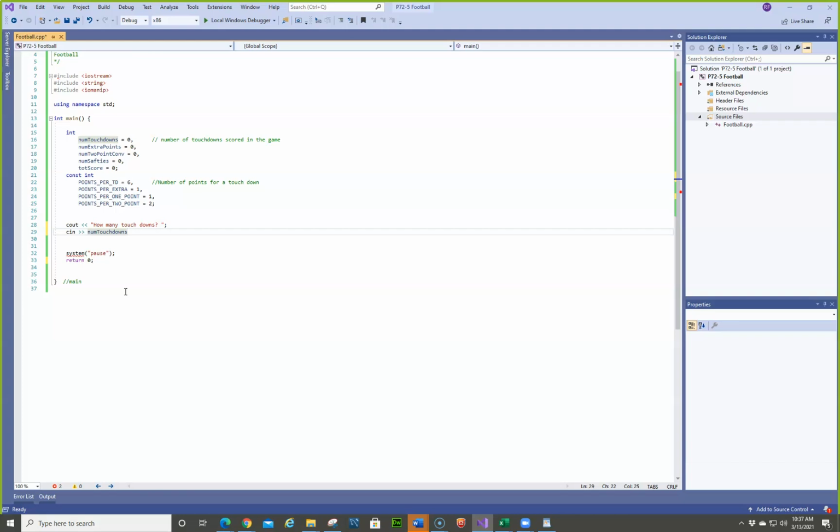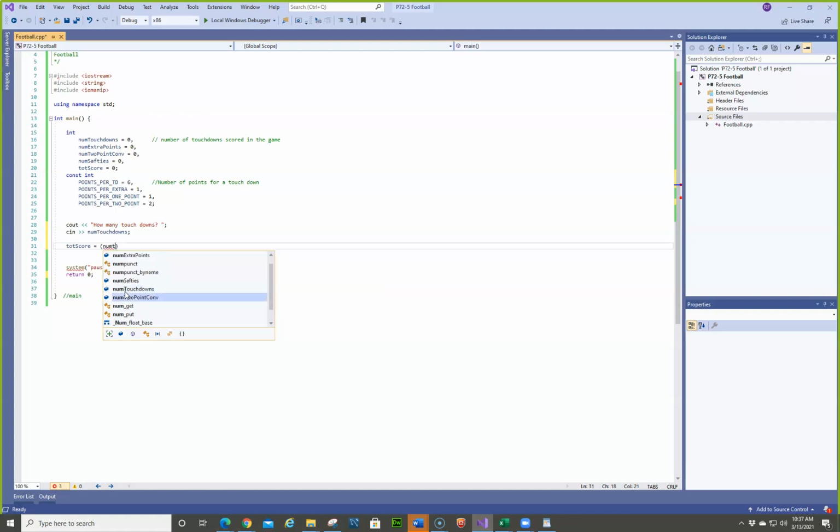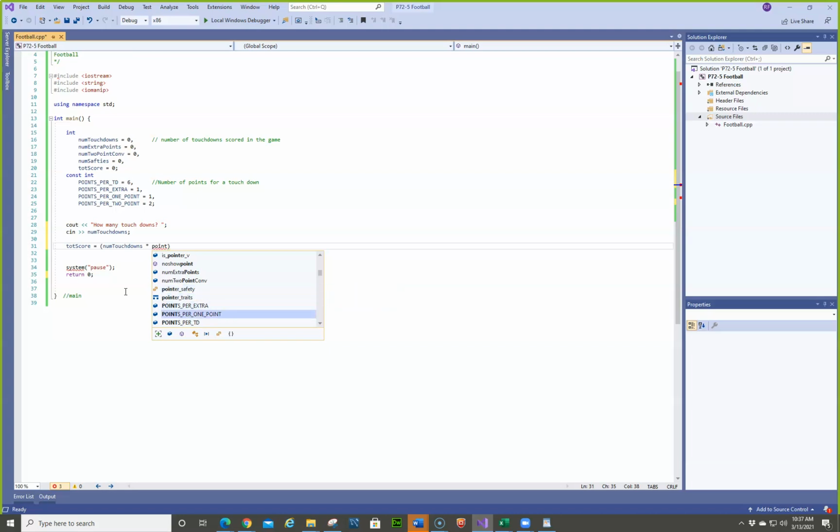So now we're getting the number of touchdowns. So what I'm going to do here is calculate our sum, our total score, equals, parentheses, num touchdowns. And this is where it's good, because now you can do points per touchdown. And then we'll print it out.